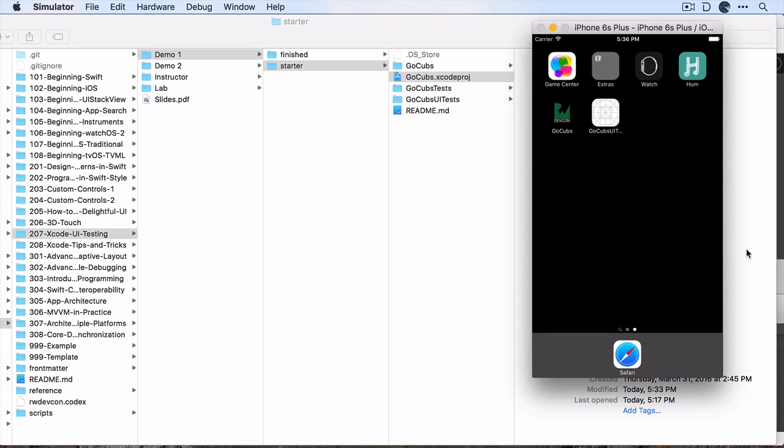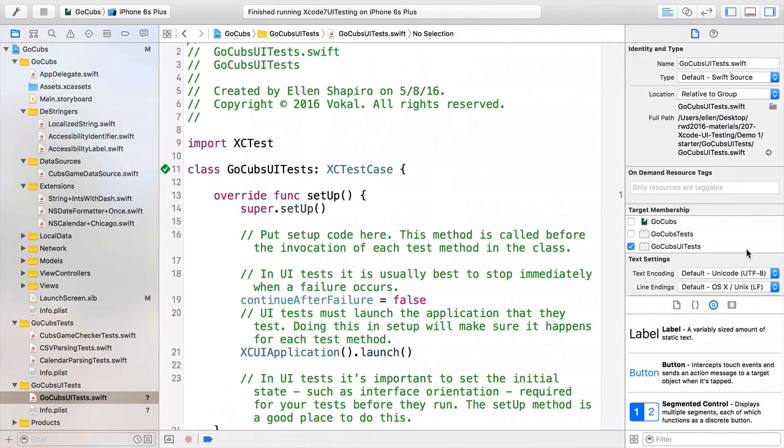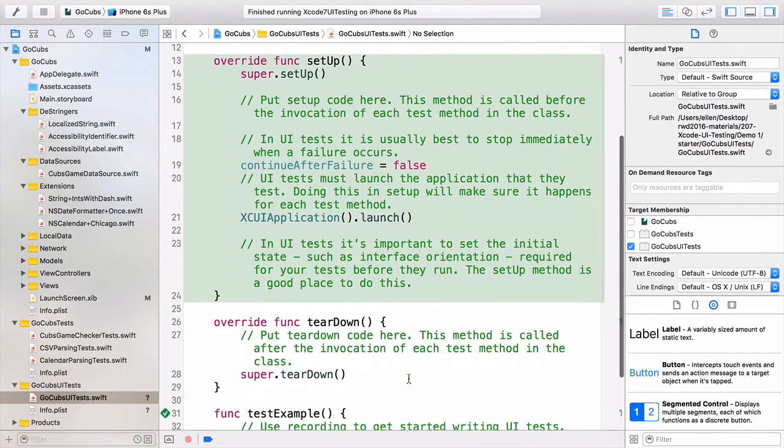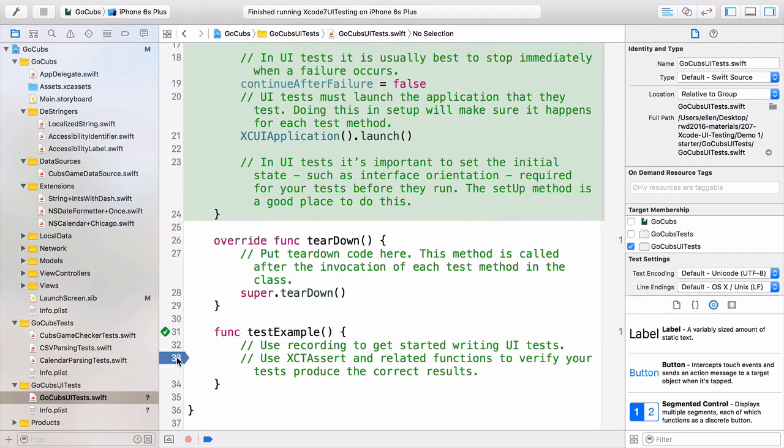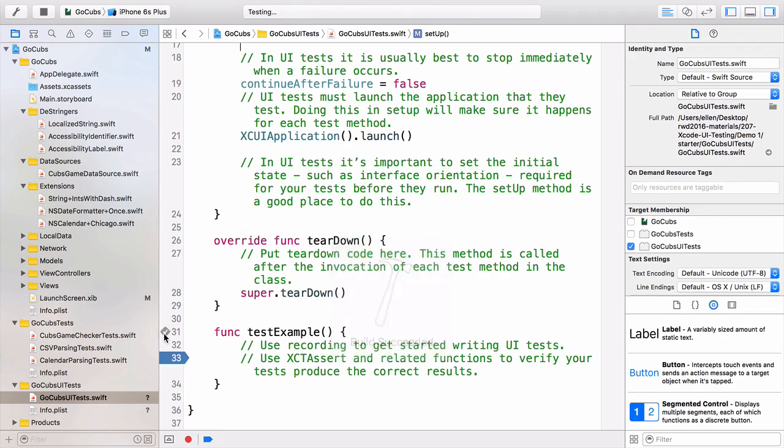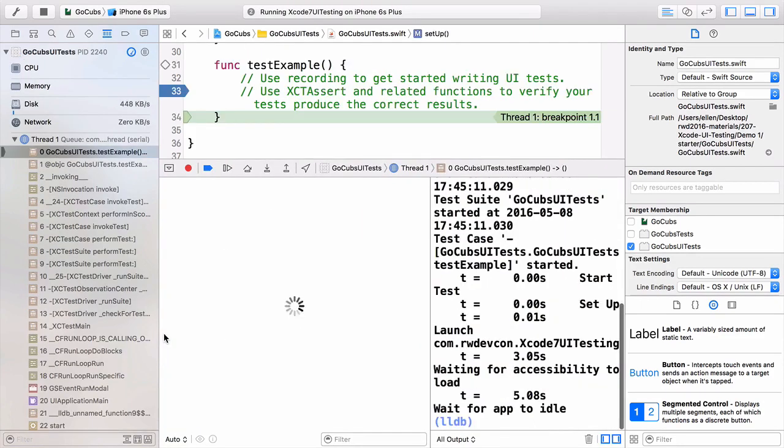Now it's time to take advantage of the best feature of XCUI testing, which is the ability to record yourself clicking around your application in order to generate some code. In order to do this, let's go back to Xcode and put a breakpoint at line 33 of test example, and then click this little diamond in the test gutter to build and run your tests one more time. You'll notice that it will start getting the test up and running, and then all of a sudden it will hit that breakpoint. In theory. Come on. There it goes.